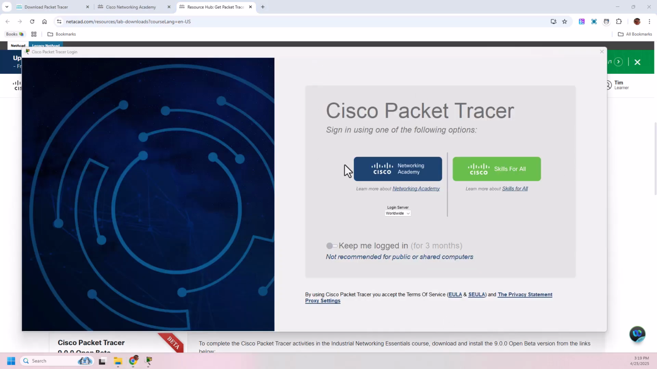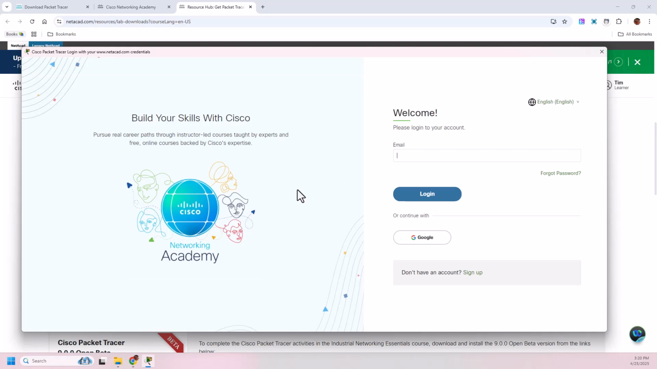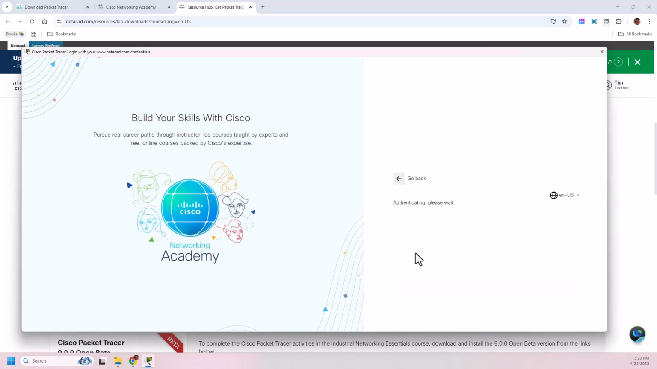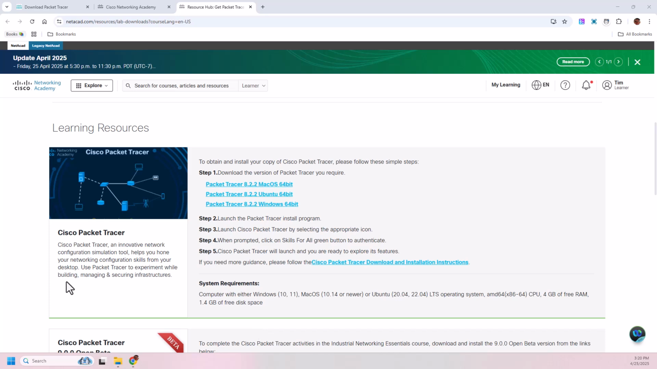Okay, so the first time you run Packet Tracer, it should pop up like this, and then it'll say sign in using one of the following options, and of course you can have it keep you logged in, assuming this isn't a library computer or something. So you click on the Networking Academy. And then here, you will just log in with the email you just set up with. So let me do that real quick. Okay, and once you've put it in there, just click Login. It will do the authentication bit.